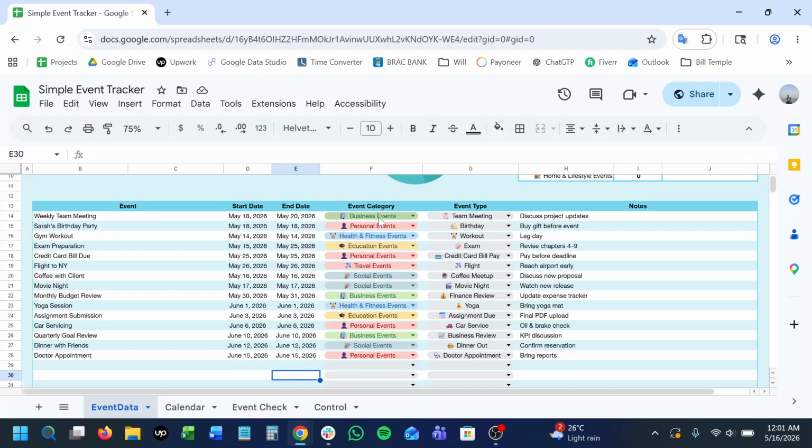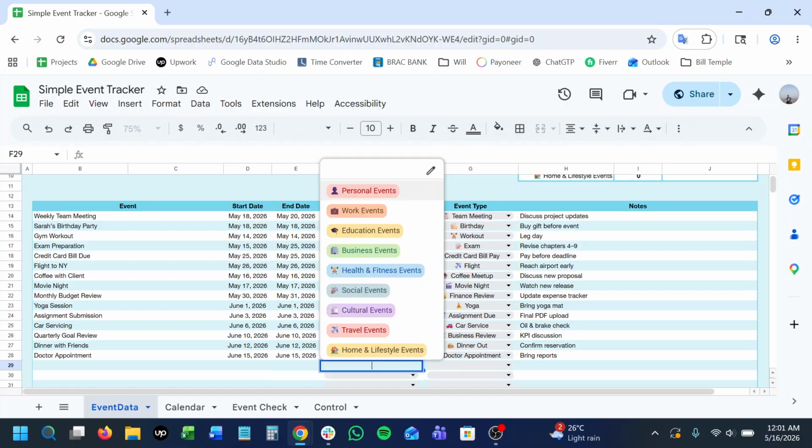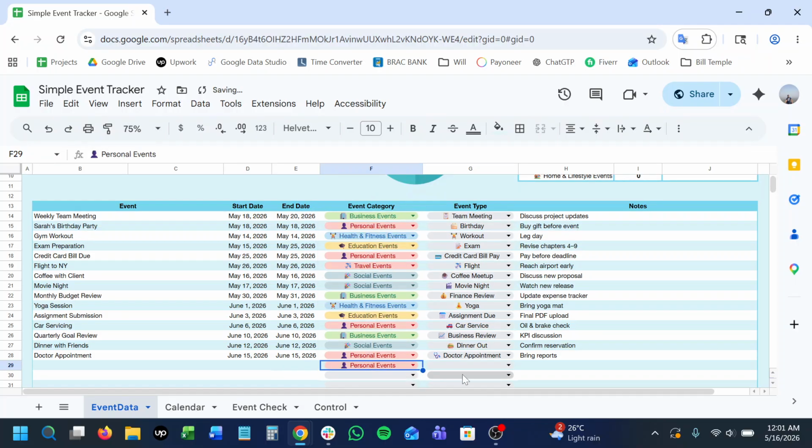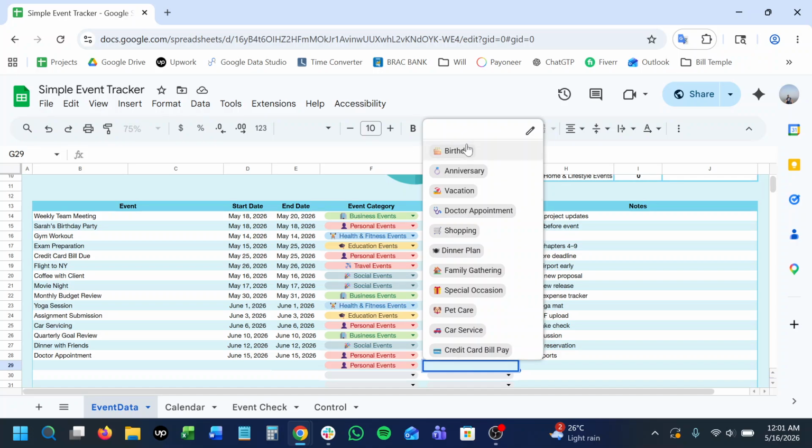Then you need to select the event category. We have a total of 9 categories, so based on your event, you need to select the event category. I'm selecting personal event, then event type. Based on this event category selection, the event type list will generate automatically. So now we can see only the event types for personal event.